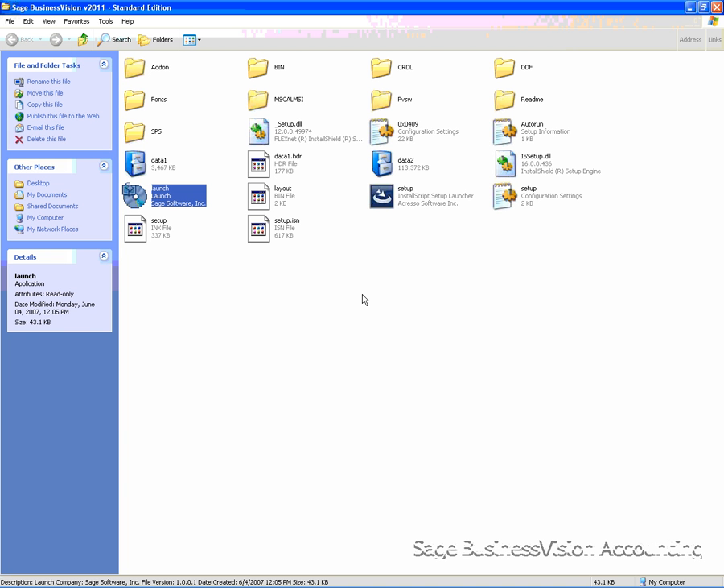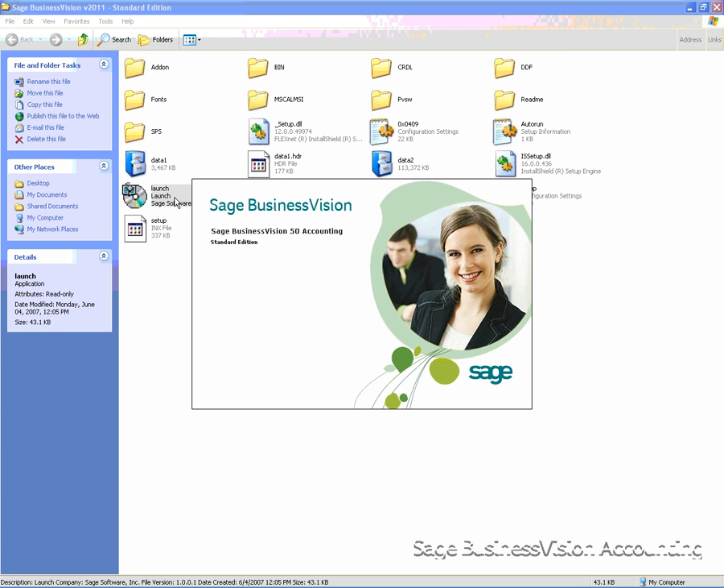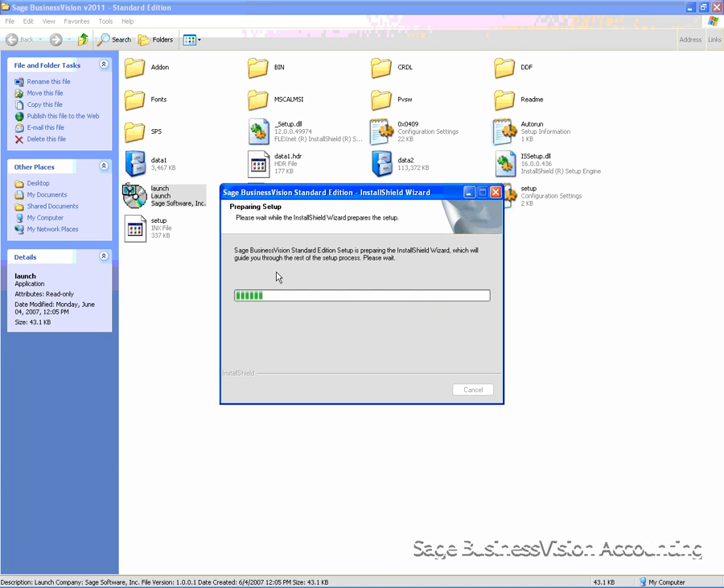Once your Pervasive has been upgraded, we may now proceed with installing the upgrade to the Sage BusinessVision 2011. Once again, you will open up the folder where the files have been extracted to and double-click the Launch EXE. From the Install menu, you will choose Install Sage BusinessVision and follow the wizard.